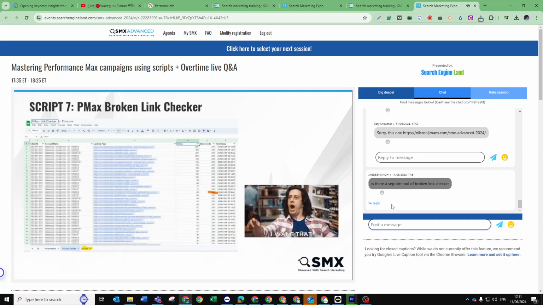And if there is a page with a significant number of clicks and it returns a 404, a broken link, then you will receive an alert with a link to this sheet so you can immediately take action and exclude this URL from your Performance Max campaign.